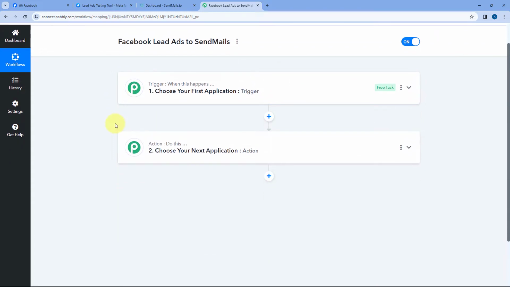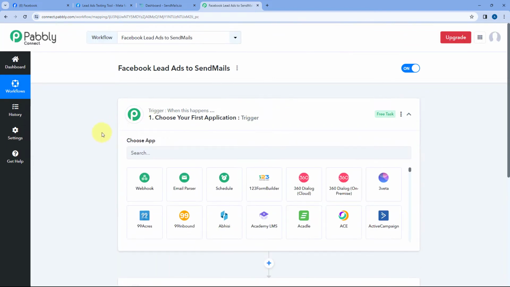Now in this workflow, you can see two different windows. First one is the trigger window and second one is the action window. So triggers and actions are basically those two concepts, those two principles on which this whole automation works, where the trigger says when this happens and the action says do this. So let's start with our trigger window.